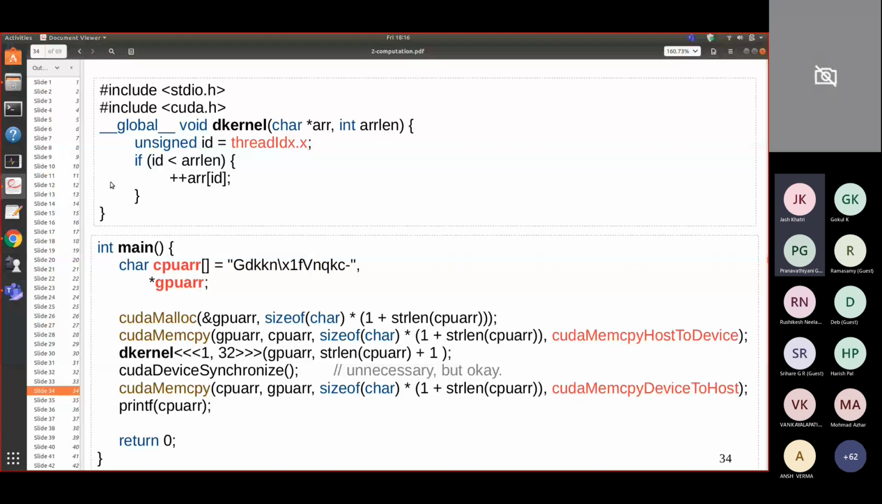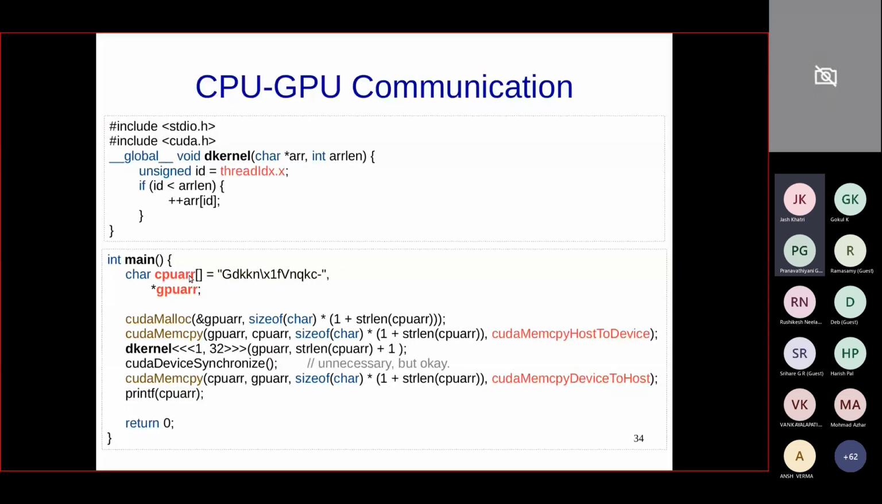Then we have declared a pointer, star GPU ARR. Now what we are doing is allocating the memory using GPU ARR, with a size of 12 plus 1. Please note that string length counts up till the \0 character, which is the delimiter. So strlen will count 12, and then we add 1.